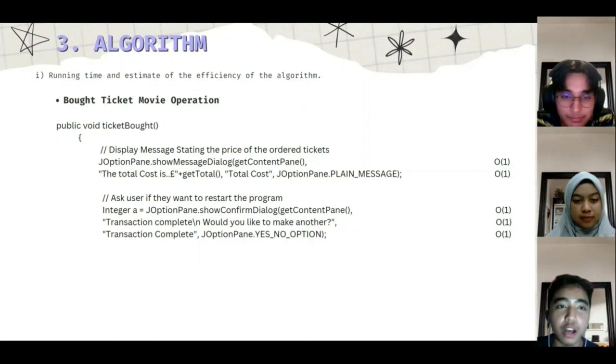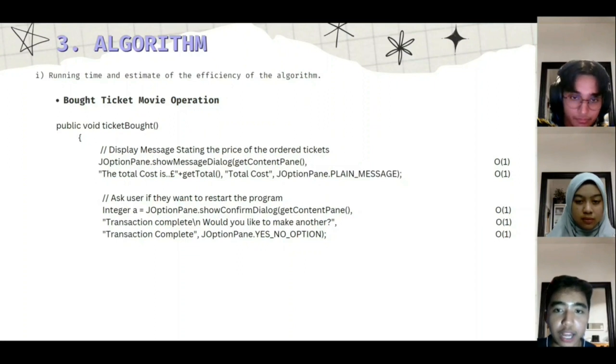Now I will present question 3, which is the running time and estimation of the algorithm based on the chosen operation coding in the TGV ticket system. The operation chosen by our group is buy ticket movie. For each line of the coding, our group has identified and stated that the efficiency in Big O notation is O(1), as you can see in the slide.